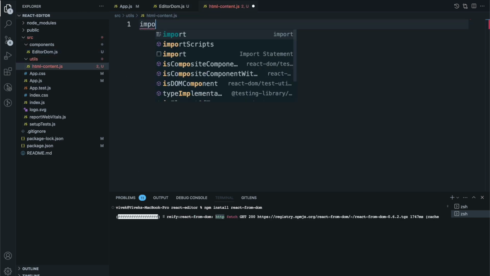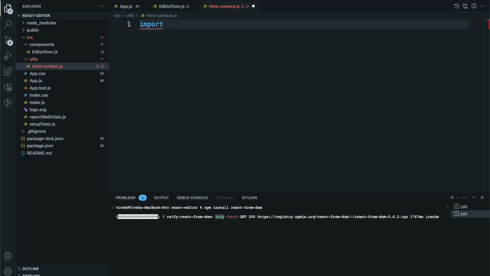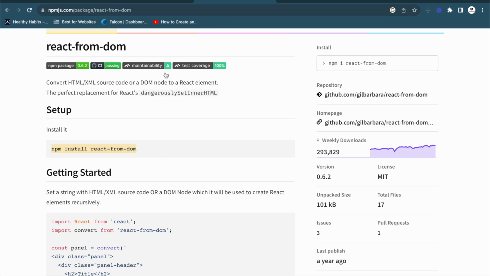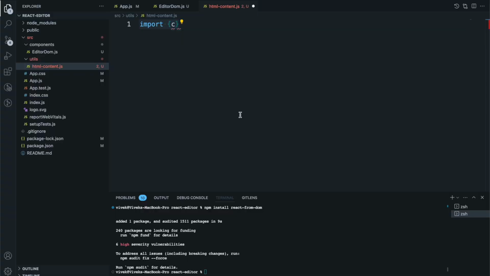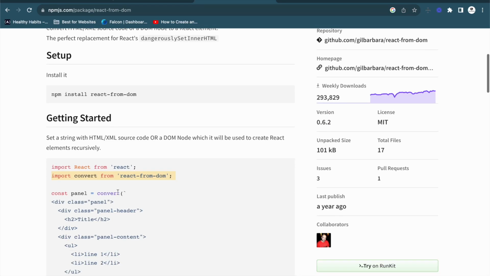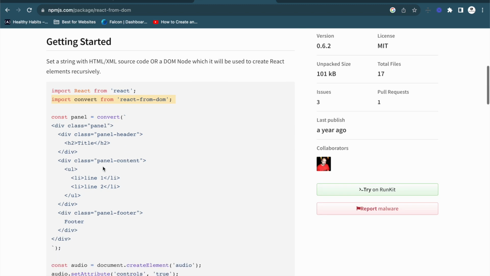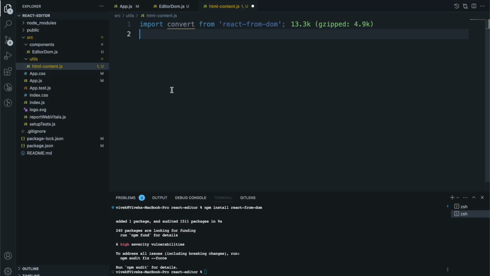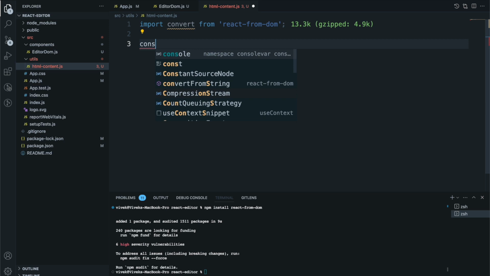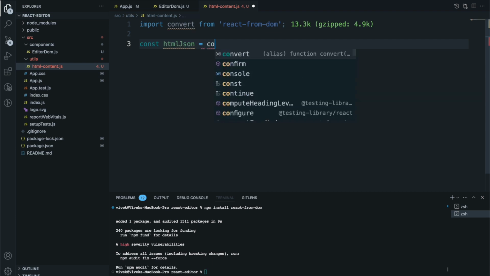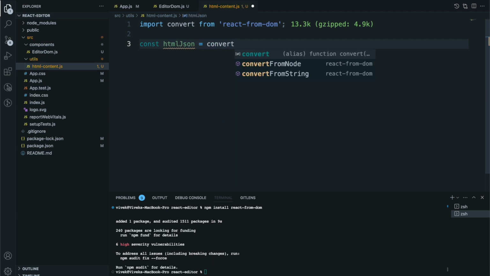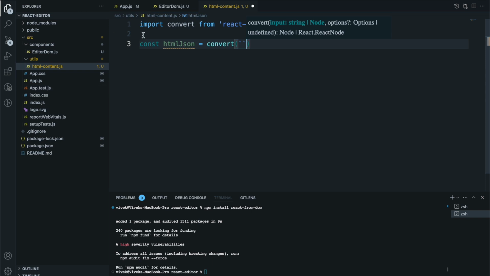Alright, so while that's installing, let's write our code. We're going to import convert, which is inside that documentation. I think I should just copy and paste from here. Okay, just like this. All I need to do is convert it, and that convert will just convert our HTML into our JSON. So I'll just write const htmlJSON equals convert, and convert our normal blog HTML code.